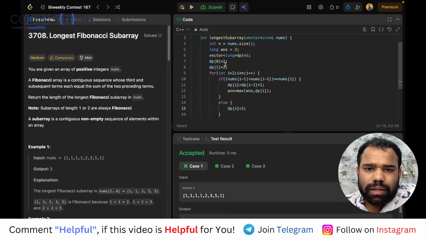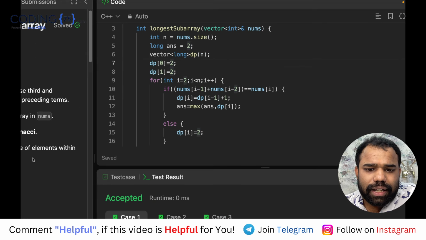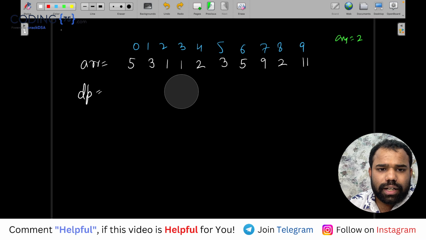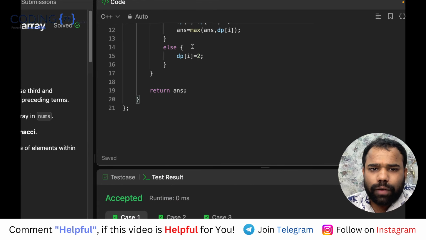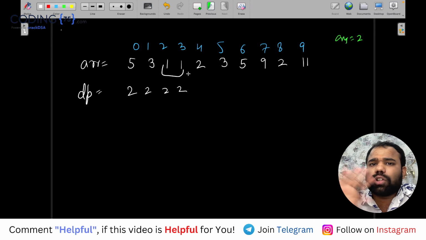You can make 1 into 1 if you want, but it does not matter actually. Yeah, it's solved. So what I'm saying is that I initially kept index 0 at 2 and index 1 at 2. So I put 2 in both of these. And for all the cases where the answer is not possible, I'm putting 2. Why 2? Because we know that for every pair of numbers, a Fibonacci of size 2 is always present.